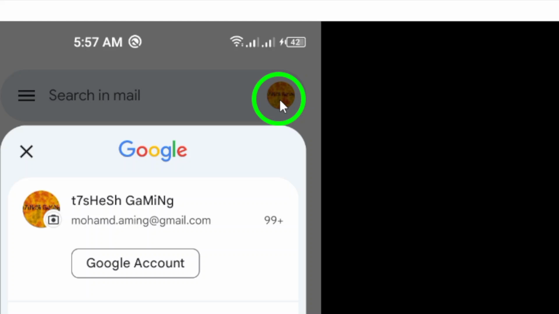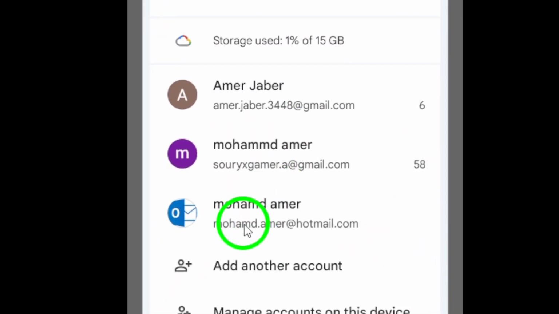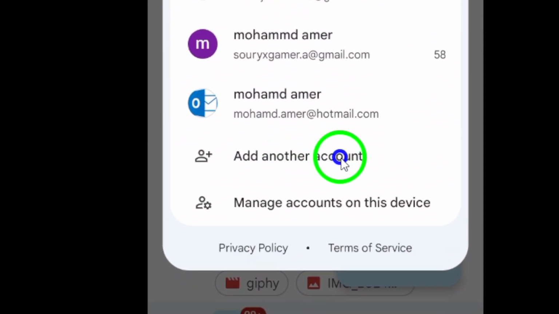Now, a menu will appear. Here, you'll want to select the option labeled Add Another Account. This will guide you to the next step.